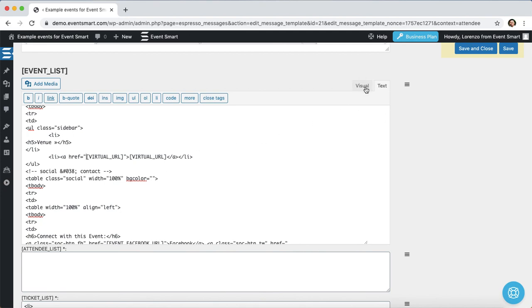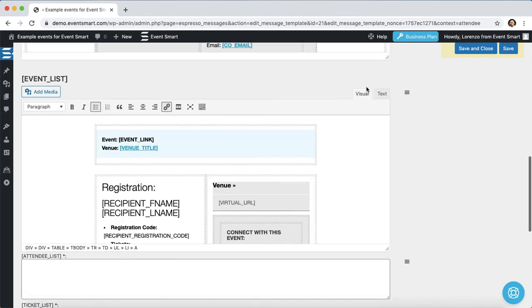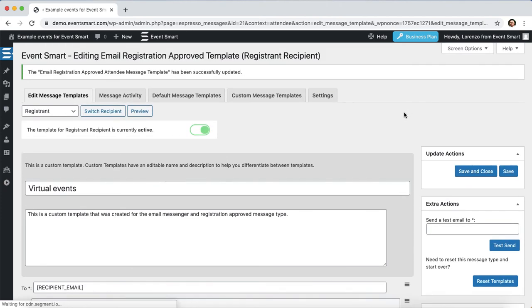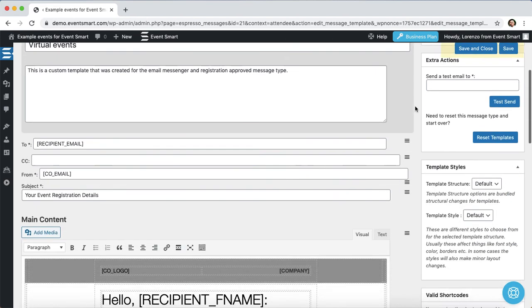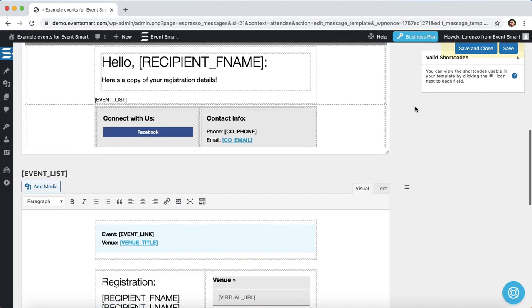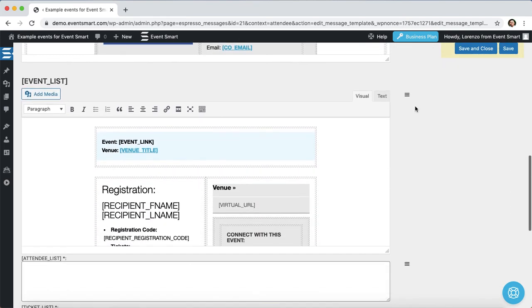Click on the visual tab up here, and then click on Save in the top right. And now our custom template is ready to go. So let me scroll down and walk you through how this all works together.